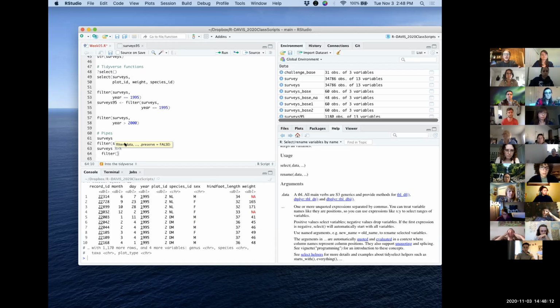And so it understands the first argument could be the product of a data pipeline. In this case, filter knows that we're going to be filtering surveys. So rather than typing this full filter surveys here, instead we can type surveys and then a pipe and then filter and specify year equals 1995. And we get the same result as we created above when we said filter surveys, comma, year equals 1995.